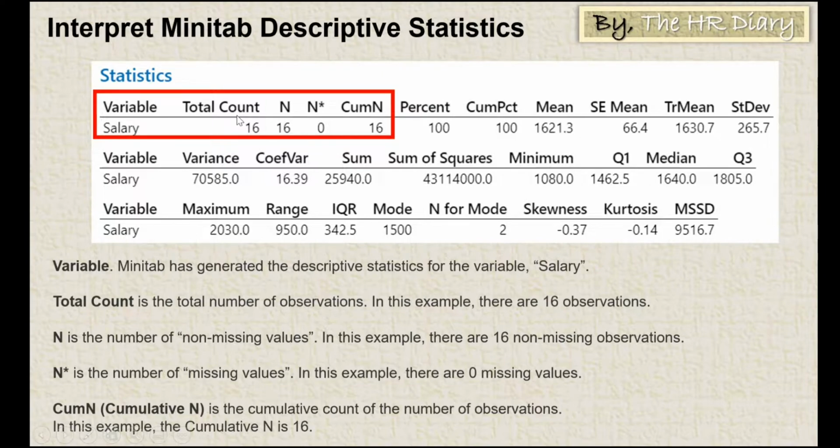Total count is the total number of observations. In this example, there are 16 observations. N is the number of non-missing values. In this example, there are 16 non-missing observations. N asterisk is the number of missing values. In this example, there are 0 missing values. Cumulative N is the cumulative count of the number of observations. In this example, the cumulative N is 16.